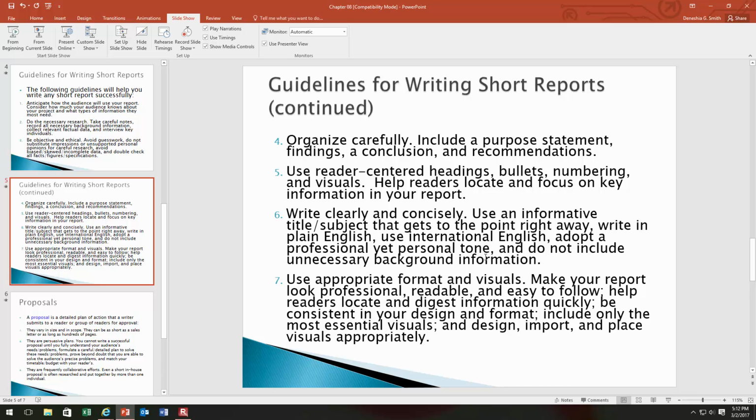You want to write clearly and concisely, and use an informative title and subject that gets to the point right away, writing in plain English, and adopting a professional yet personal tone. Okay? And you want to use appropriate format and visuals. We've already talked about visuals a little bit last week, but remember, visuals will attract readers' attention, and they can condense a lot of information in a really easy way, and it will help the audience to digest that information quickly. And so when it's necessary, when it's helpful, be sure to use visuals and to format them properly.